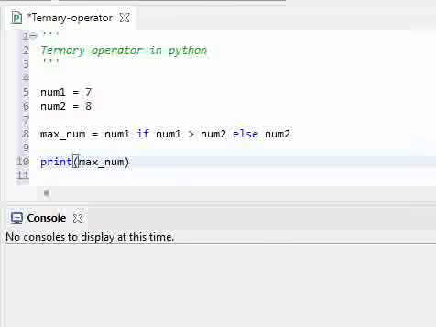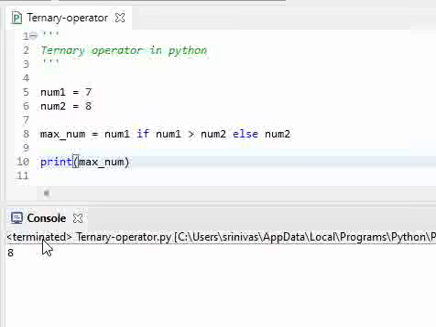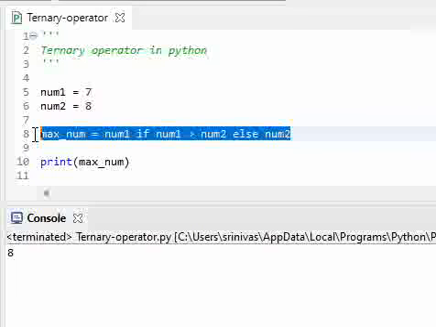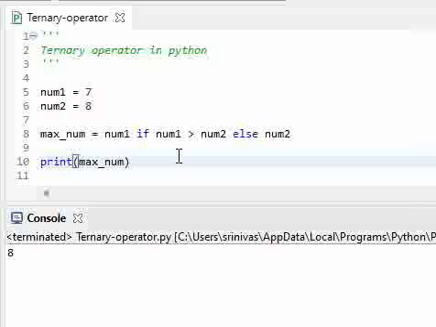Now let us try to run this, and you can see here the maximum number got assigned. So a simple ternary operator, which is used to calculate the maximum number.